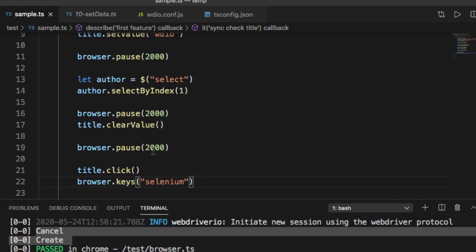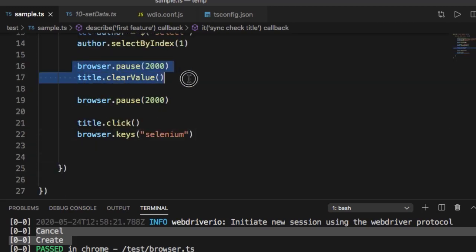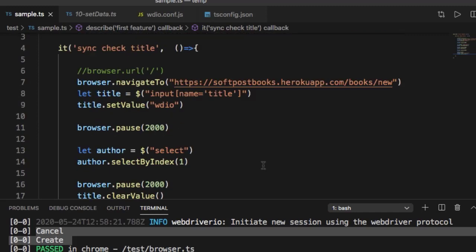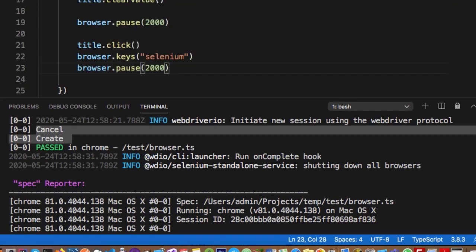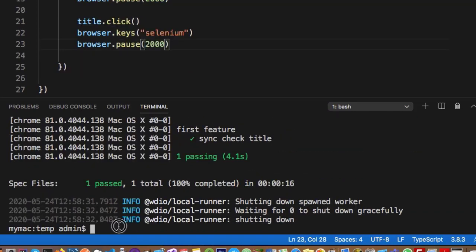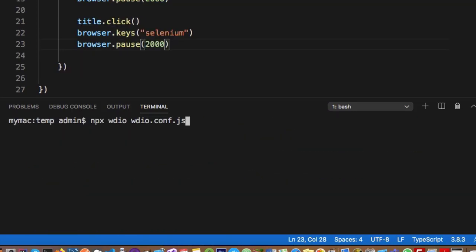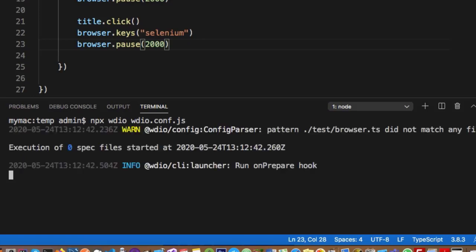What this code is doing here is, it is clearing that value from the title input box, and after that it is clicking on that input box just to get the focus on that element, and then sending these keys using this browser object's keys method. And let us wait for some time after this, because if you do not wait, it will do it very fast. So let us execute this test and then see what happens. After this execution, I will again explain briefly what methods we have used, just for revision. Again, this is the syntax to run the test: npx wdio, and then the configuration file.